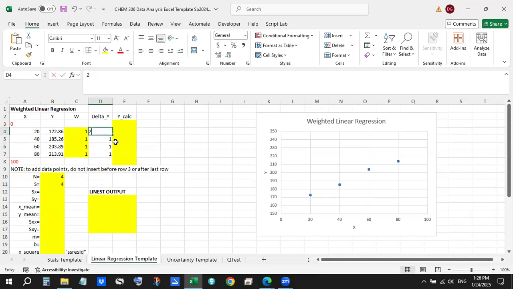Let me just do this again, 2. And you'll notice it doesn't have as much weight, and the S right here is now not 4 anymore. It's 3.25. 1, 2, 3, 3.25. Okay, so let me just reset that back to 1. That's how we calculate our S.